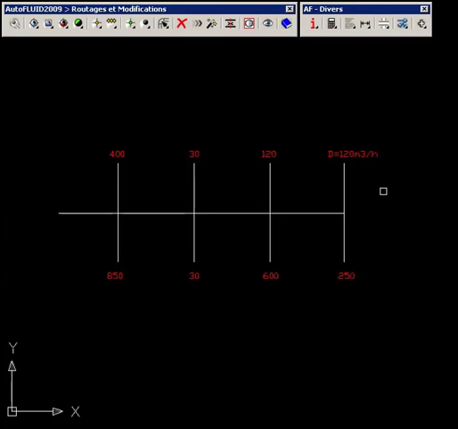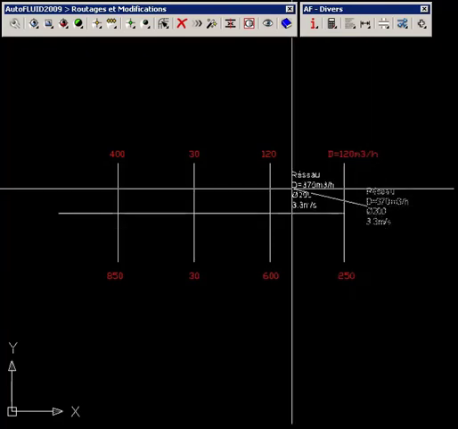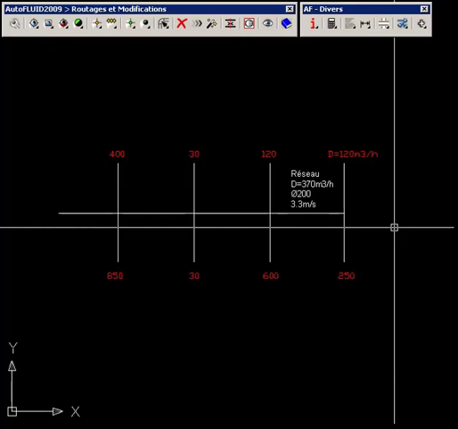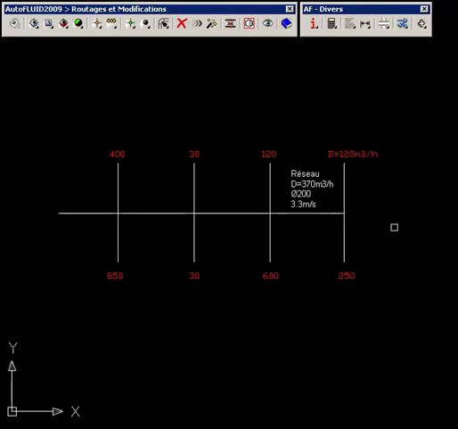The rest of the operation can be done directly with the mouse. Click on one or several flows and then click to confirm. Then place the text containing the added flows, the pipe size, and the speed. Click to confirm and restart the command.